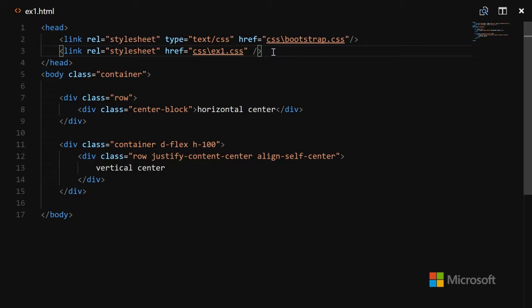So first, let's see how to horizontally center things. Essentially, I've just created a class called row here. That is a Bootstrap standard, and I want to center it. So I give it the class of center block. Now this is something that was recently added in Bootstrap and is pretty much done for you. So you can see it's just this text content here that is horizontal center. So let's take a look at the CSS that makes this work.